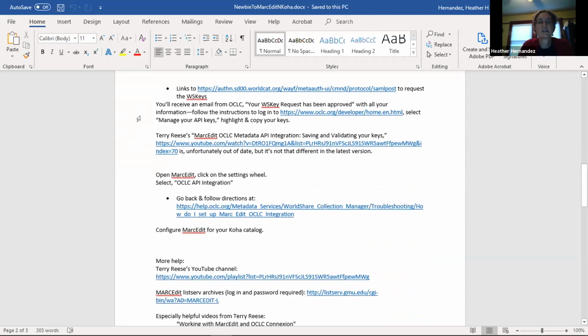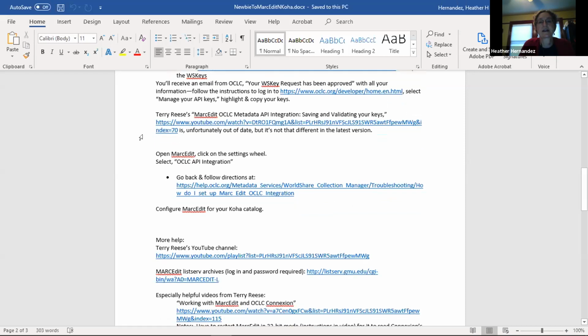And then once your keys have been approved by OCLC and you have access to them, you're going to get an email with the somewhat cryptic subject heading that says your WS key request has been approved. And then all your information is in this email. You follow the instructions to log into this site, select manage your API keys, and then you can highlight and copy your keys and paste them into MarcEdit.